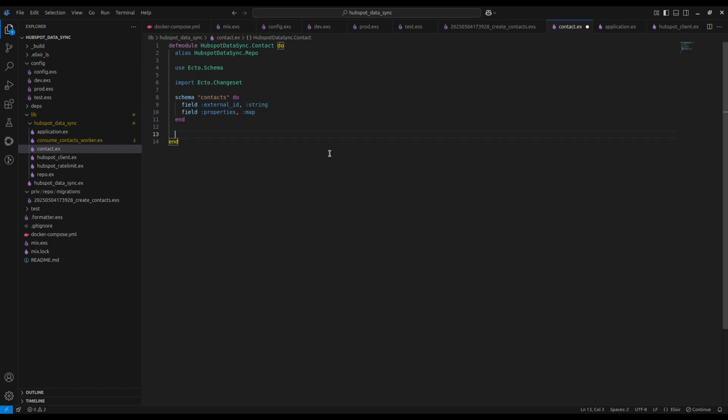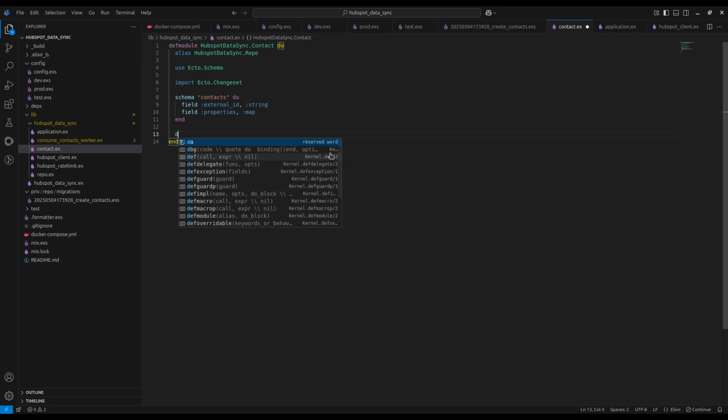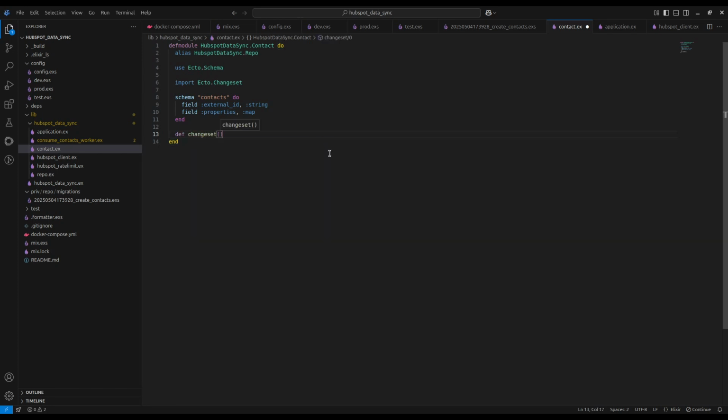Anyhow, so next we're going to make our changeset function. For people who are not familiar with Ecto, changesets are a way of validating data as it comes in, to make sure that when you are making a schema, the schema follows some parameters and is validated properly. So what we're going to do is def changeset, we'll take in a contact if we have one, and we'll give it some parameters if they're there.